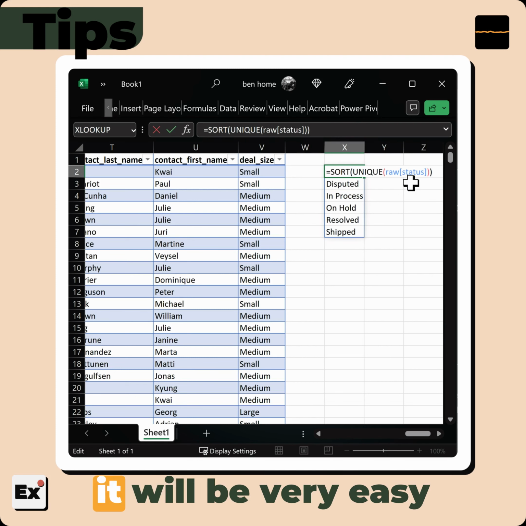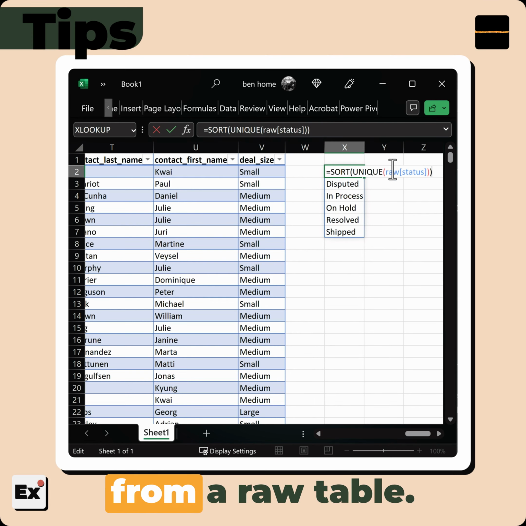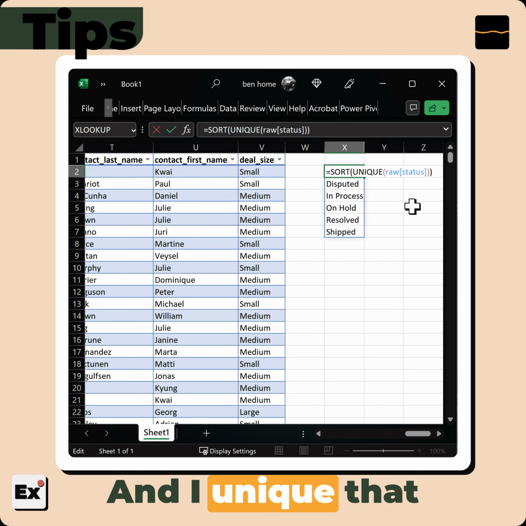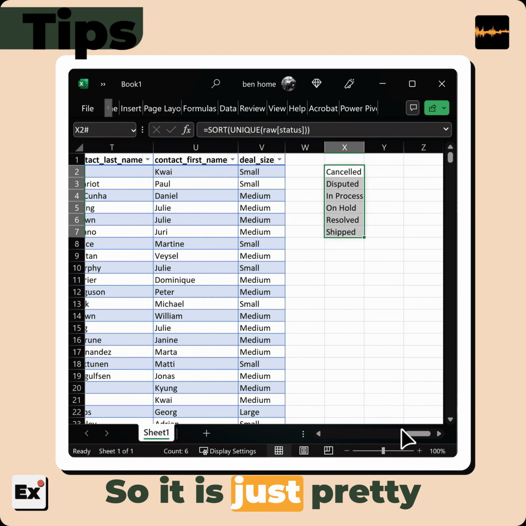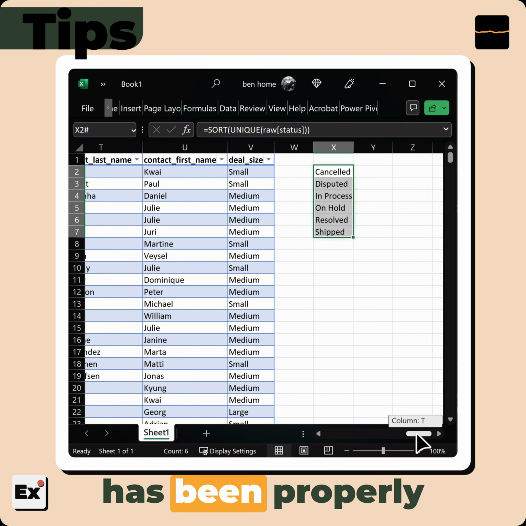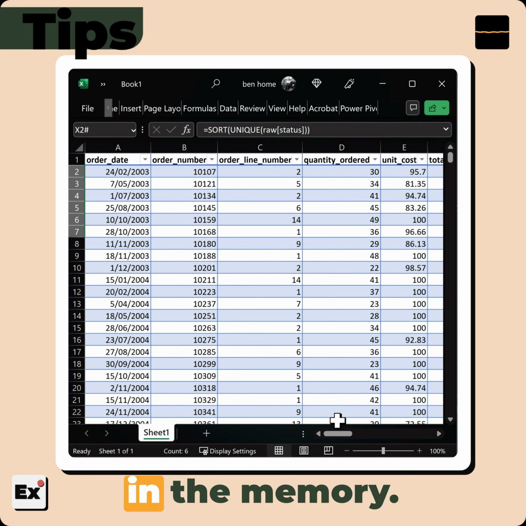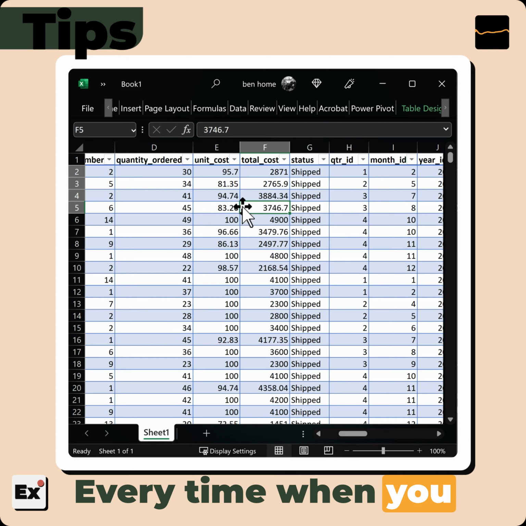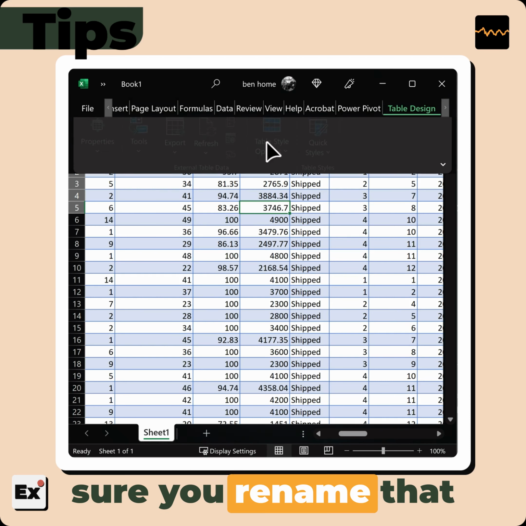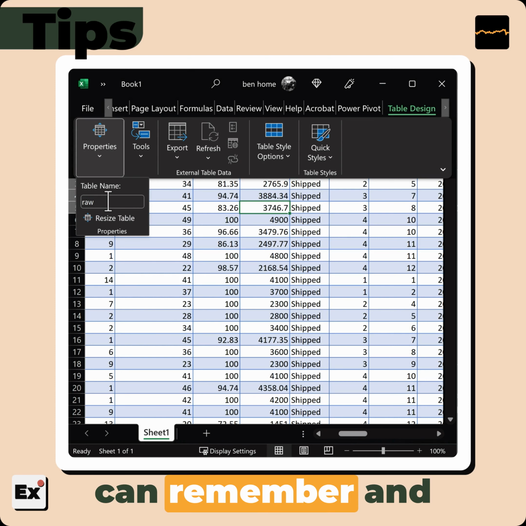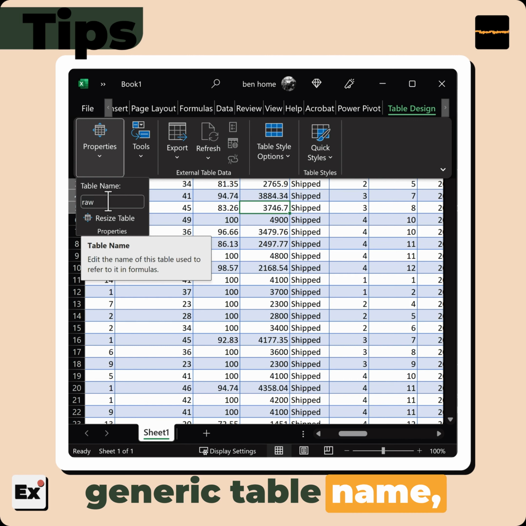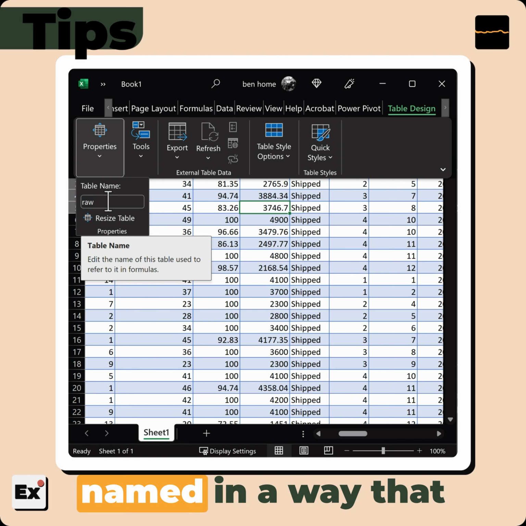If I read this formula, it will be very easy to understand because it's from a raw table and that column is called status. And I unique that and also sort that. So it's pretty clear when you write a formula against a table because everything has been properly structured and saved in the memory. Every time you change something into a table, make sure you rename it to a name that you can remember and always reference. Instead of that generic table name, table 1, table 2, you had better name it in a way that you can use later on.